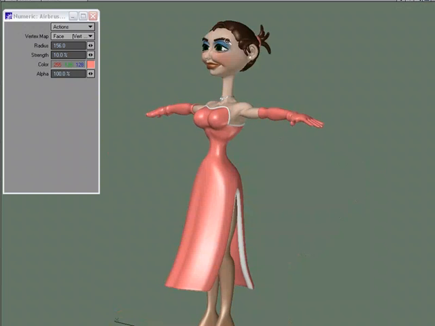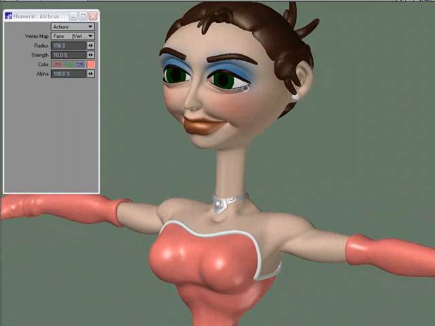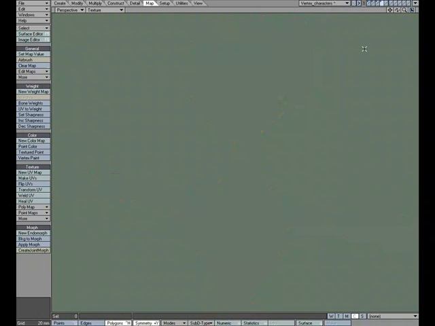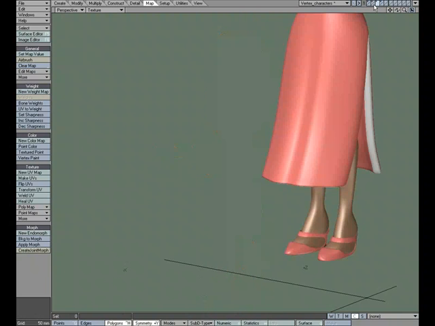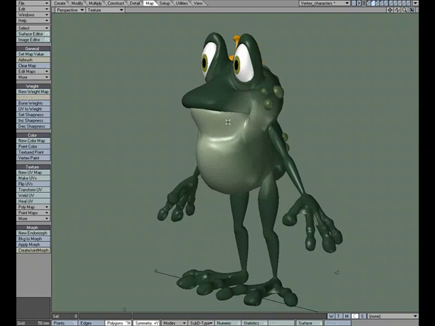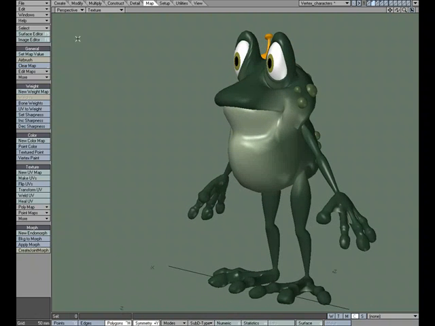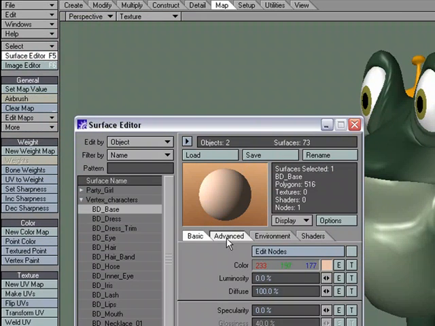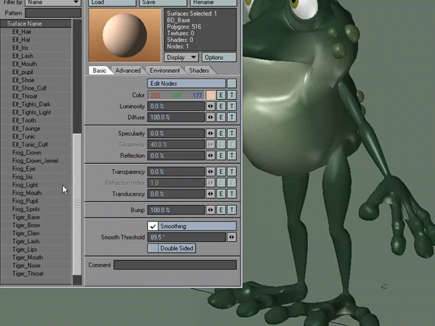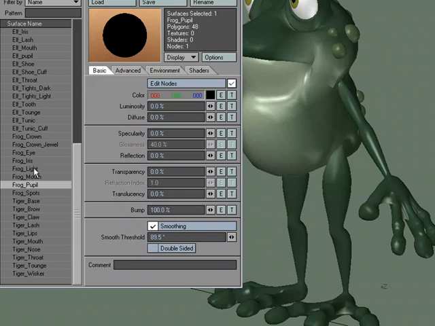The one thing to keep in mind when working with a vertex color map is that the color that you're airbrushing on needs to be a lighter color. So let's take a look back at our characters over here. Let's look at, say, this frog. Let's take a look at what the color looks like without the color vertex map. Over in the surface editor, let's find the frog. We'll come over here to frog light, which is the surface that we have for the base here.